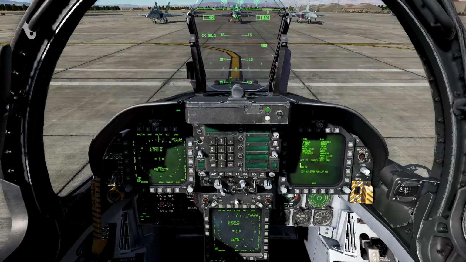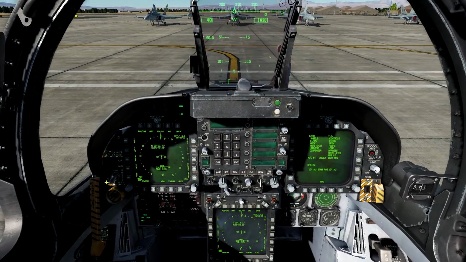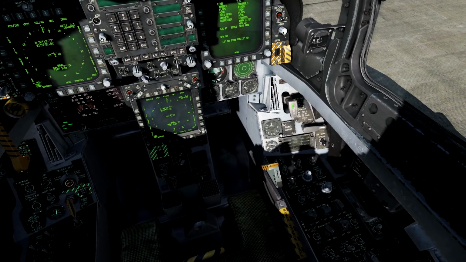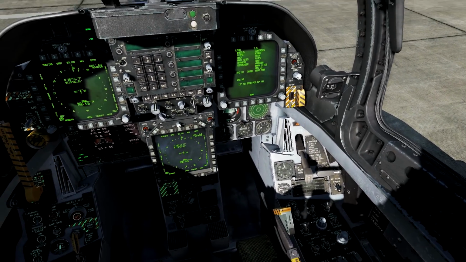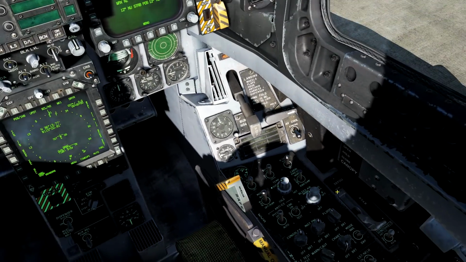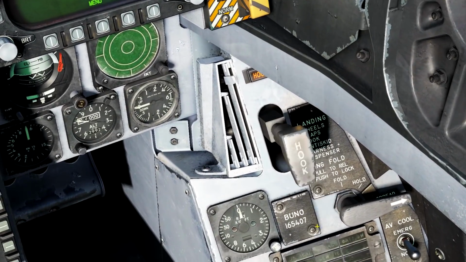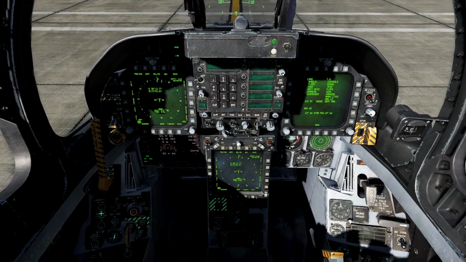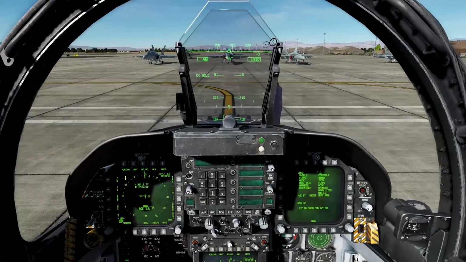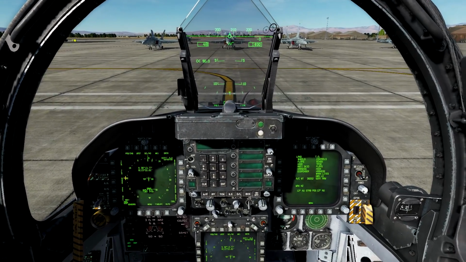And that is working. We're going to extend the launch bar. And we see launch bar light is lit up. We're going to put the hook down, and we're going to put the pitot heat into on instead of auto. Everything looks good. Pitot heat back to auto. Hook is up. Launch bar retracted. Speed brake retracted. And refueling probe retracted. All right, everything appears to be working.